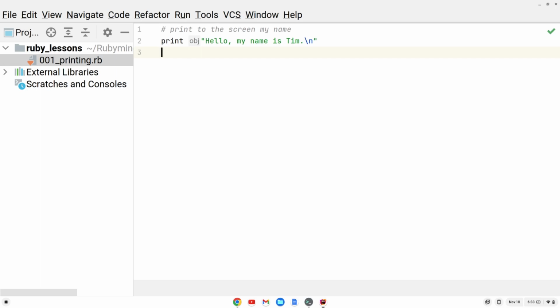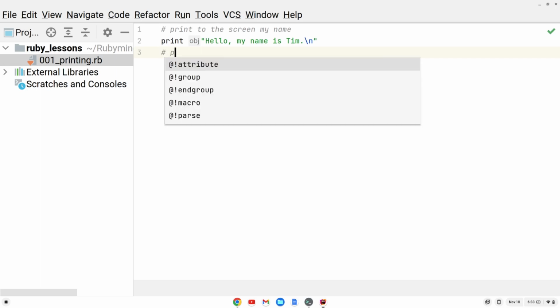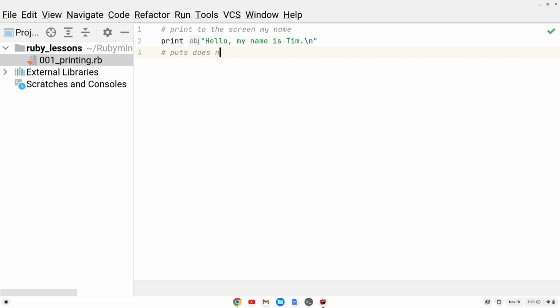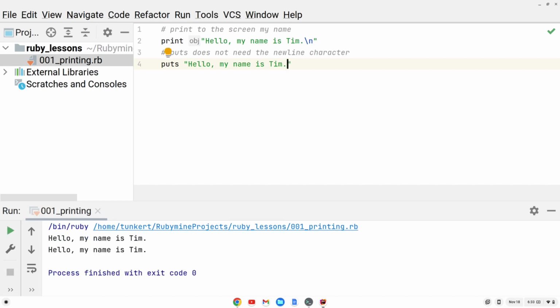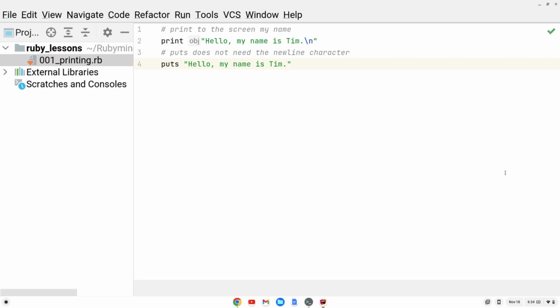Another way, if we don't want to use that new line character, we can use something called puts. So I'm going to make a comment here and say puts does not need the new line character. So that \n we don't need. Okay, and if I want to use puts, I would say puts and say something like, hello, my name is Tim. Okay, and now when I run this, we'll see the same result as print, but I didn't use the new line character. So that's a little difference with puts.